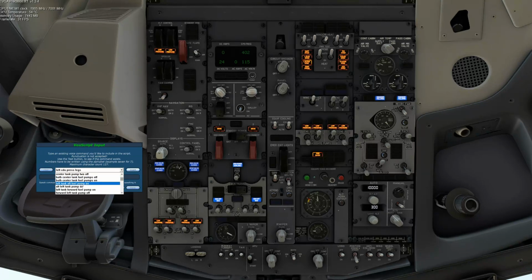Left tank aft fuel pump on. Aft left tank pump off. Left tank aft fuel pump on. All fuel pumps on. Switched on.